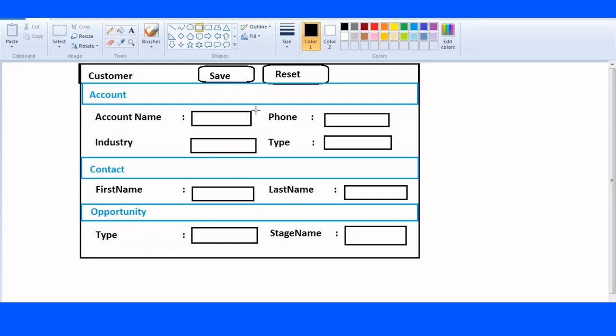First account should be inserted. If account is inserted successfully, then create a contact for this account. If contact is created successfully, then create an opportunity for the account. If any one of the record failed, throw error message saying that the operation failed.